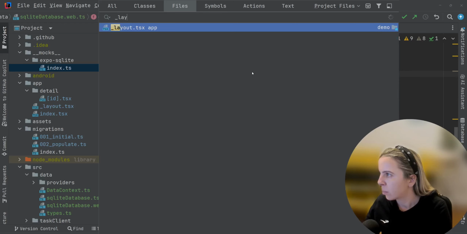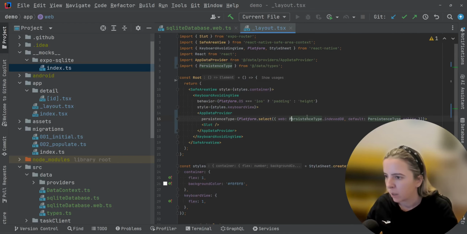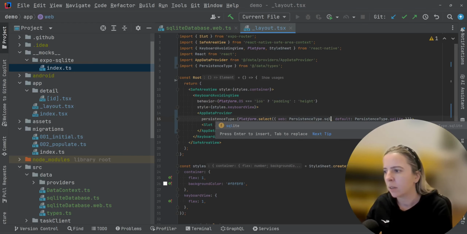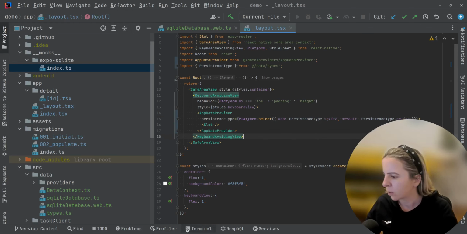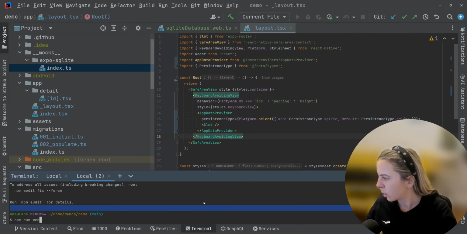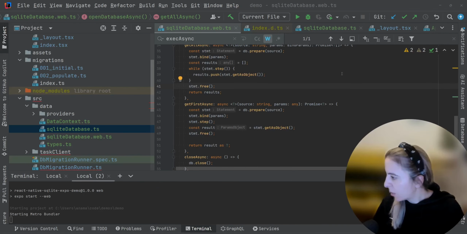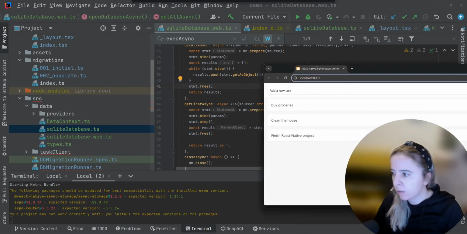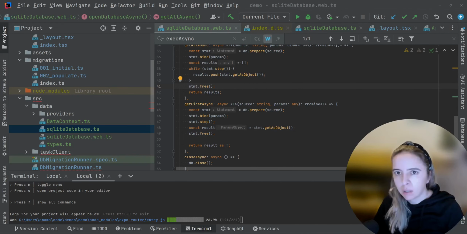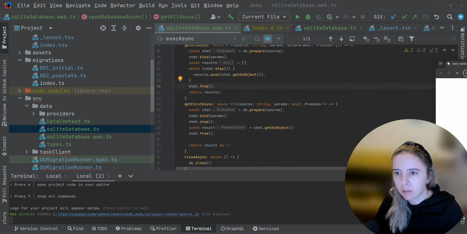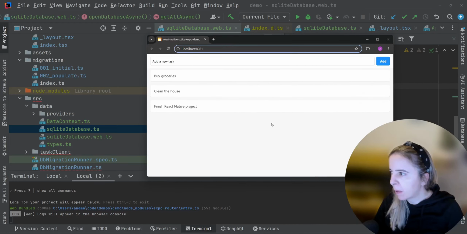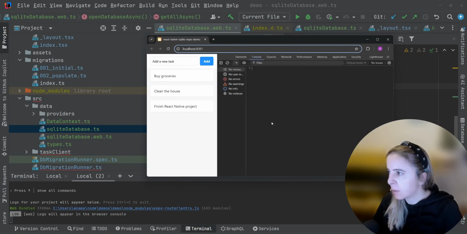So let's go back to layout and select SQLite for web. I want to check if it works on the web. If I try running the web app again, it should run with this SQLite. And now it works with SQLite.